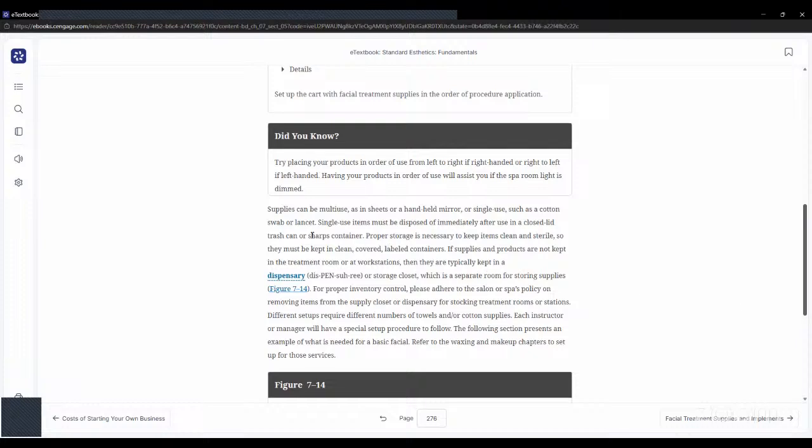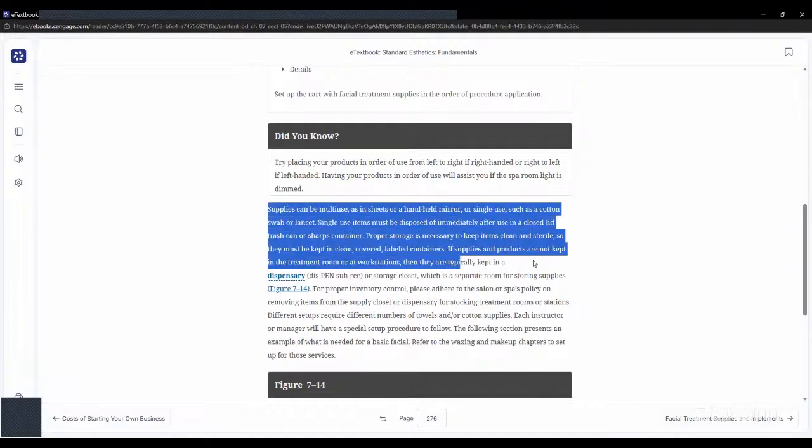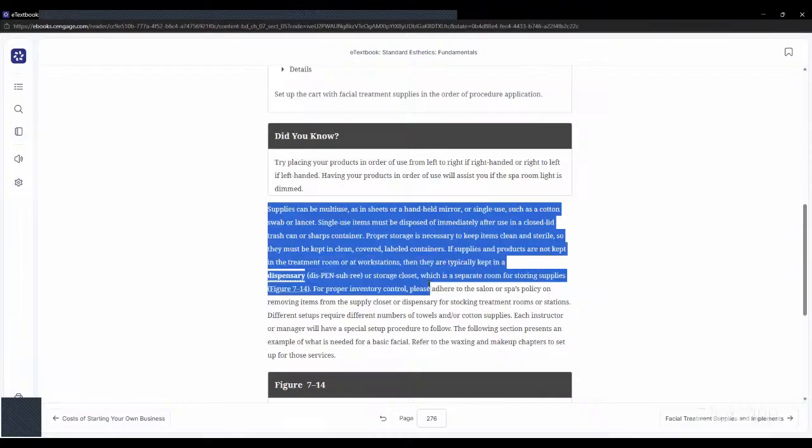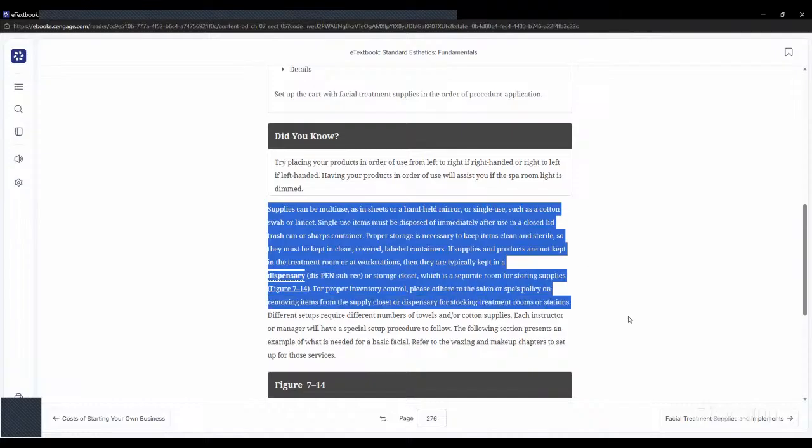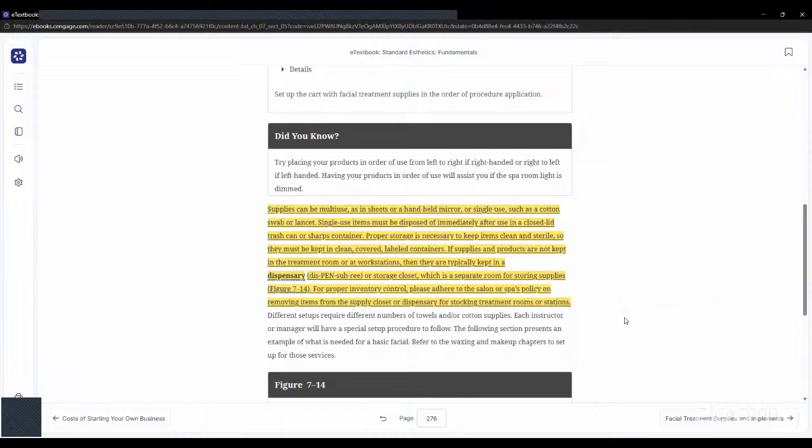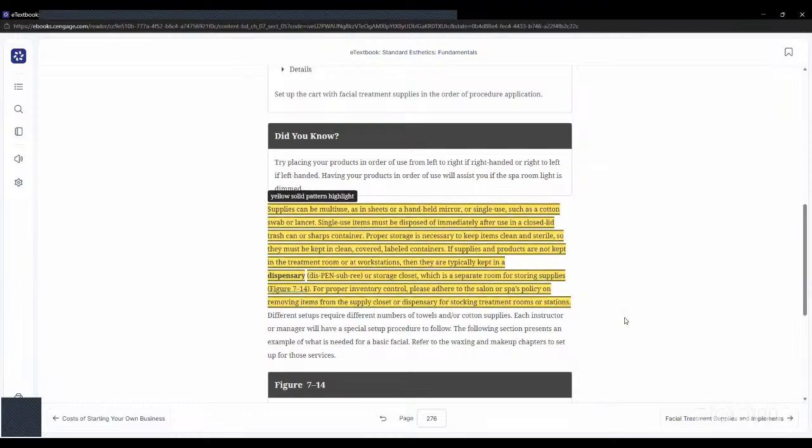So supplies can be multi-use and there are single use. We got to learn the difference between the two. Per the State Board of Cosmetology for Tennessee, you have to learn the difference between single use and multi-use. When we go for our practical exam, they're going to ask you the difference between single use and multi-use. Single use, we only use one time, throw it away.